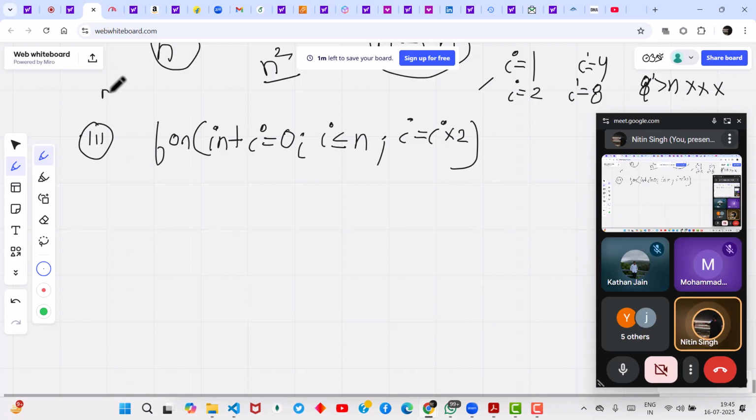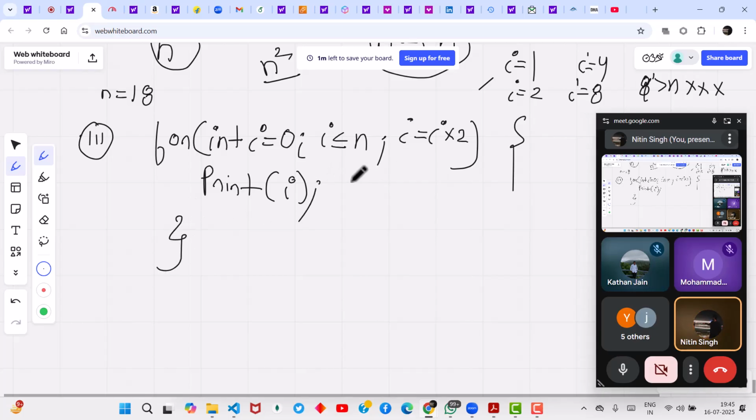So let's say I just passed a value n is equals to 18. Now take 2 minutes and tell me for how many times this print statement will get executed. For how many times this print statement will get executed? Everyone give a try. For n is equals to 18. For how many times this print statement will get executed? Now start.